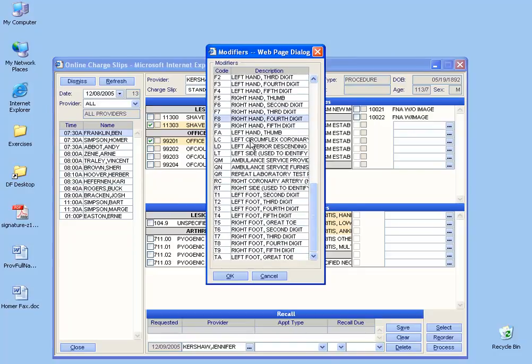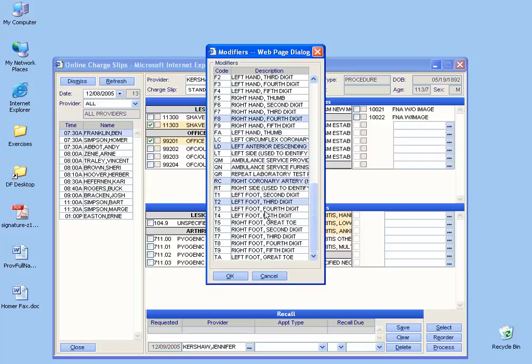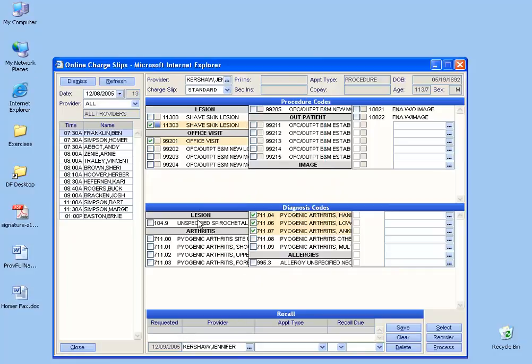In other words, if I click one here, click one here, click one there, you can see it highlights 3 of them. If I click on 4 and try to click on another one, it won't let me. If I misselected one, I can go ahead and click on it again and it removes it. When I'm finished, click OK. It highlights it in blue to let you know you have modifiers. And of course, when you hover over it, it shows me the modifiers.